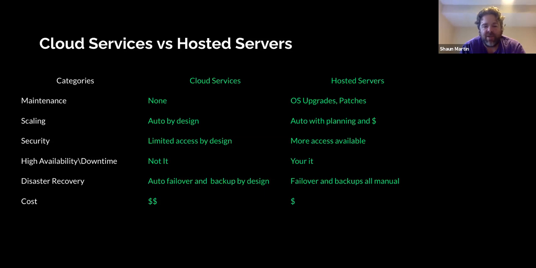Next, high availability and downtime in the cloud services. I call it the "not it" scenario. It's the same thing when you get enterprise services for your Linux distribution. It's "not it" when it fails. Because it's a cloud service, it's software as a service. If the service goes down, yes, your app's down, but you're not running around going crazy.